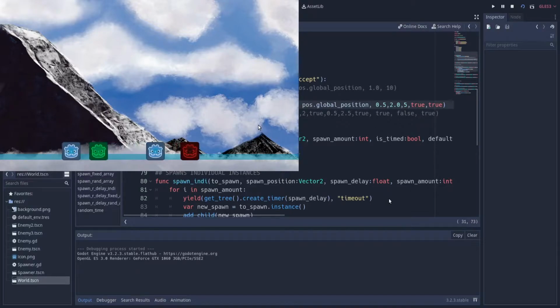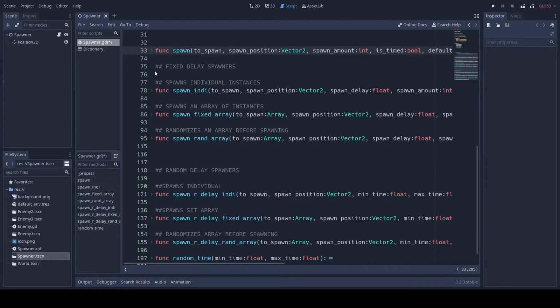Today we're going to be breaking our big spawner method up into smaller, more specific methods. While it's really cool to have a method that does so much in one package, it also makes it a bit unwieldy and a little bit confusing to use. We'll be splitting up our spawner method into 6 separate methods today. The first set of methods will deal with spawners with fixed delay, and the second one will deal with spawners with a random delay.